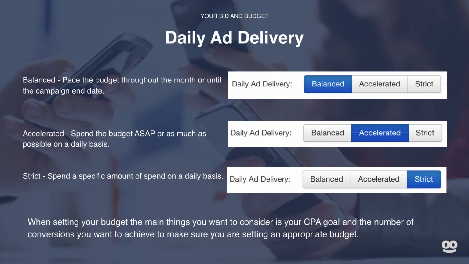Now we're going to take a deeper look into daily ad delivery. Firstly, we have Balanced. This option is ideal for clients who would like to pace their budget throughout the month or until the campaign end date. Next is Accelerated. This is ideal for those who are looking to spend their budget as soon as possible, or as much as possible on a daily basis. This is useful for already optimized campaigns, or accounts with an incremental budget to spend as soon as possible.